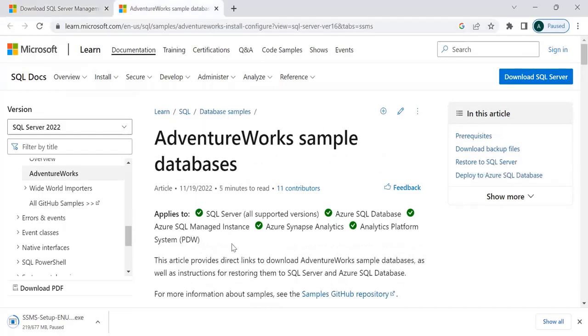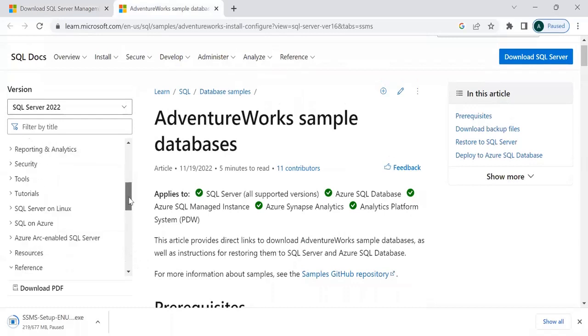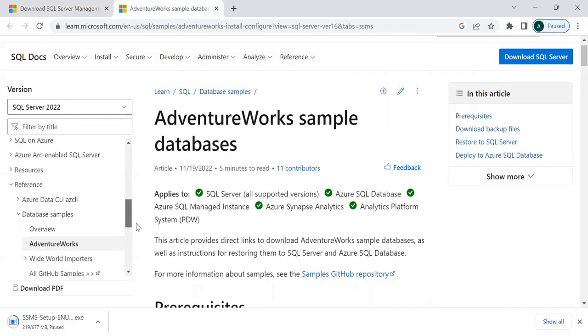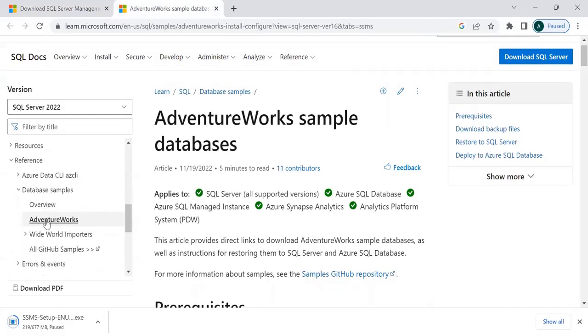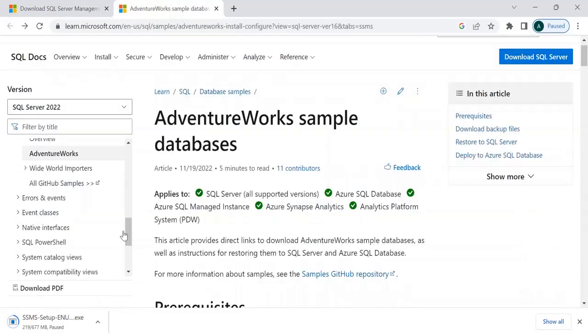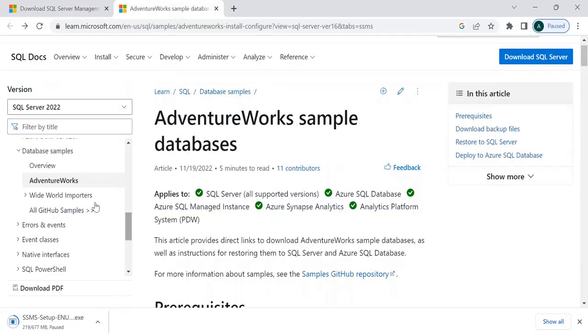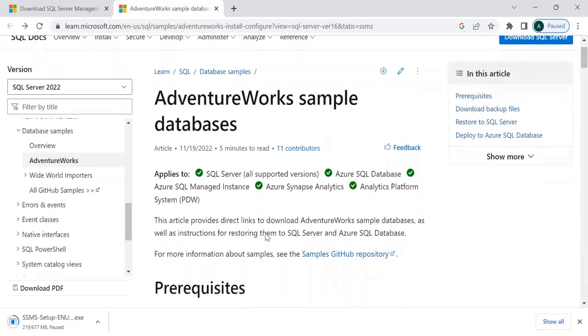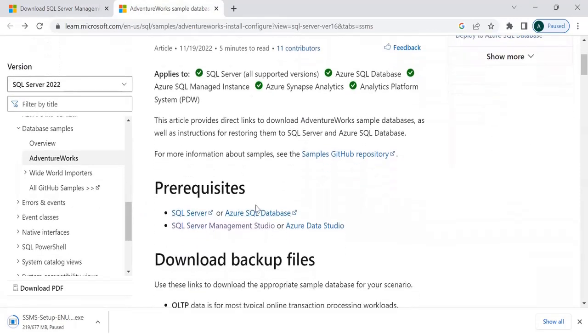This is the link where it is available. This is a Microsoft official website where you can find all these things. You can see database samples. There are some other samples as well, and you can get some GitHub samples too, if required, but we are not going to go into that detail. What we can do is get this AdventureWorks sample database, and for this you need a prerequisite: SQL Server, SQL Server Management Studio, or Azure database installed on our system.